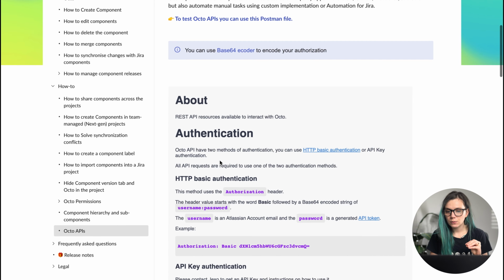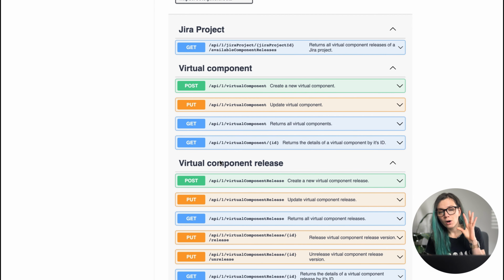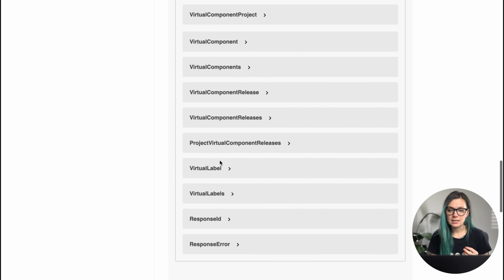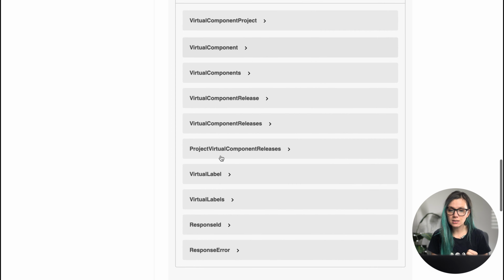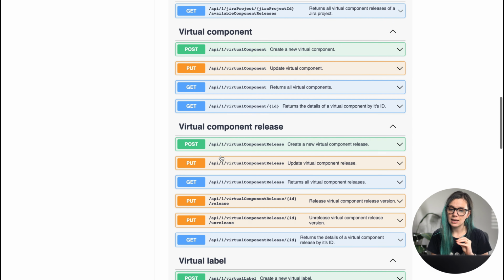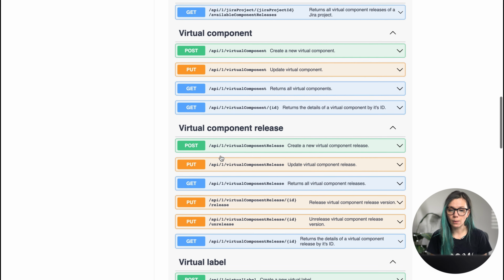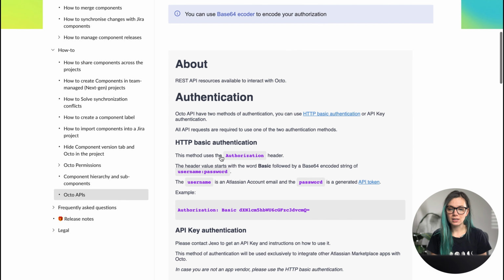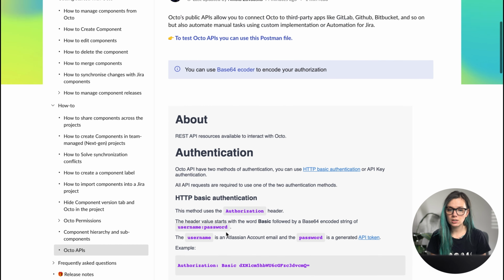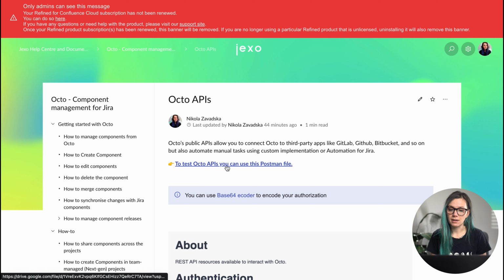Here in this view you will be able to find the list of all APIs that Octo provides. So you can see here there are APIs to get and update the components or even cross-project components, component releases, and component labels. So you can go through all of these and have a look at what kind of APIs you can call. But what I want to talk about in this video is this authorization and the Postman file that you can use to test your own APIs.